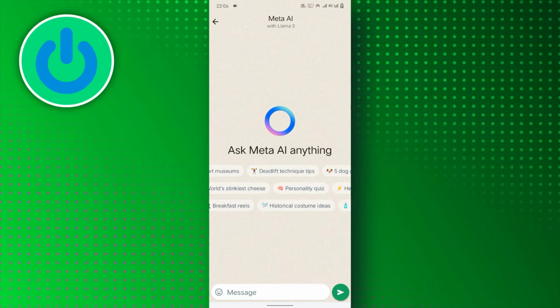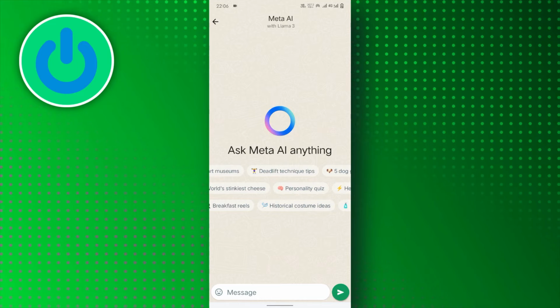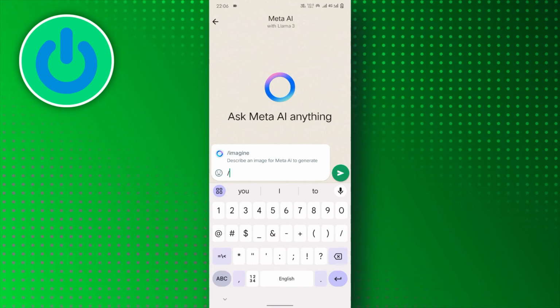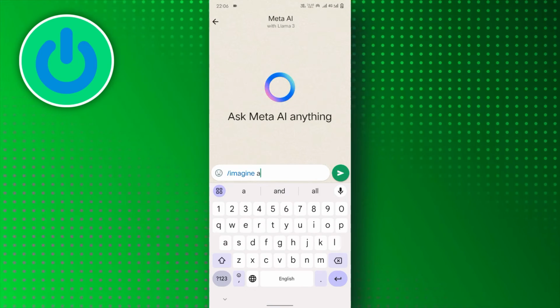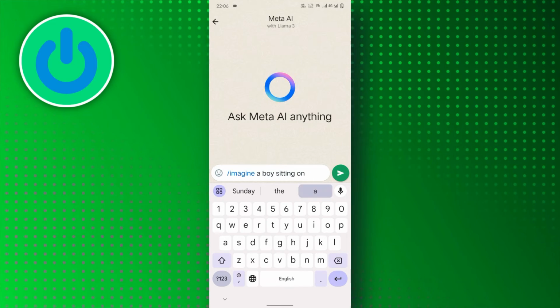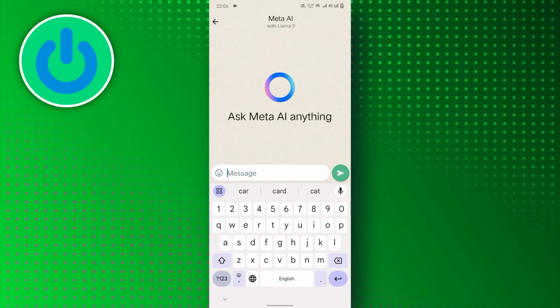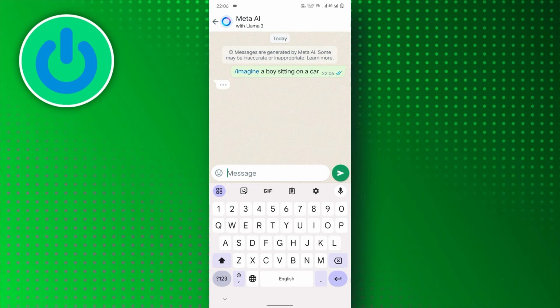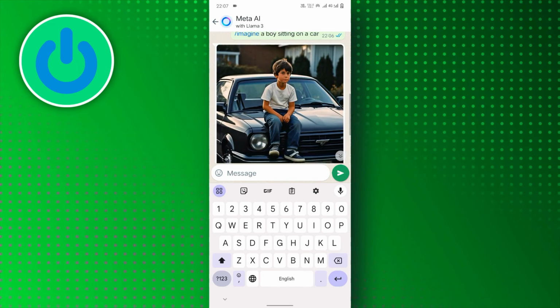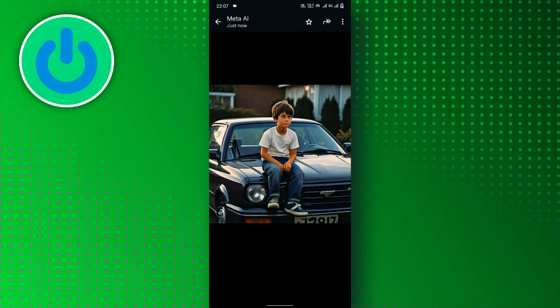And here you can enter your prompt to design images. So tap on the chat bar, then type /imagine and then enter the desired image prompt you want to design, such as a boy sitting in a car. Then tap on the send button. Meta AI will take a short time and design an amazing AI image according to your prompt.